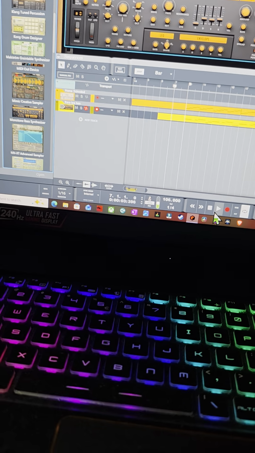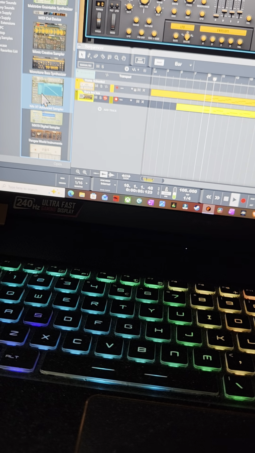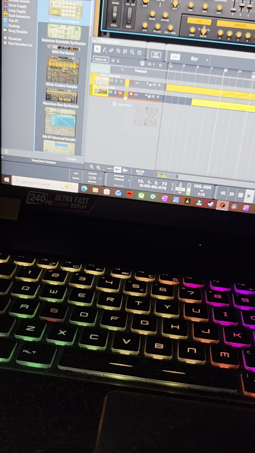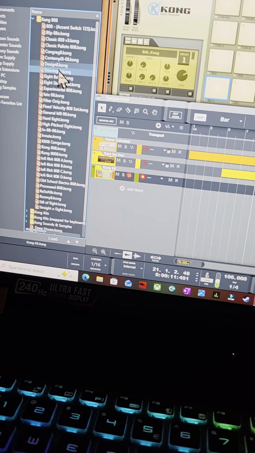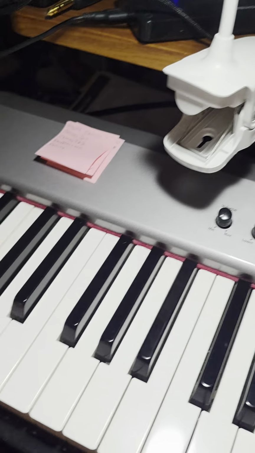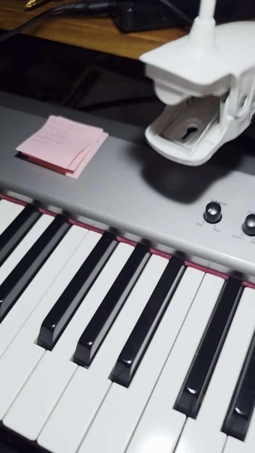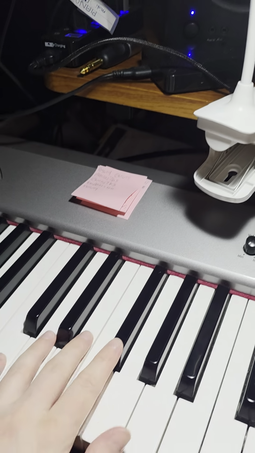All right, let's add some drums. Let's go ahead and pick, obviously I can pick out different kits if I want, but I'm just going to play something in, so. Okay. Record. Here we go.